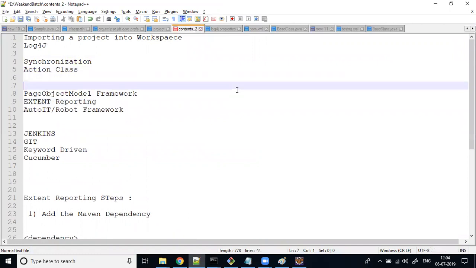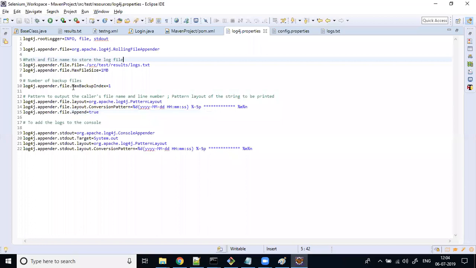Sir, one question. If it reaches the maximum size, will the old log be there? Good question. So what happens is we have given here the max backup index as 1. That means once your logs.txt file reaches 1 MB, then it will create a new file called logs1.txt. If you give here 2, then it will create logs2.txt also. So it depends on how many backup files you want. This will be there, and then one more file will be created, logs1.txt. Now logs.txt reaches 1 MB. It is like this. It's a good question.